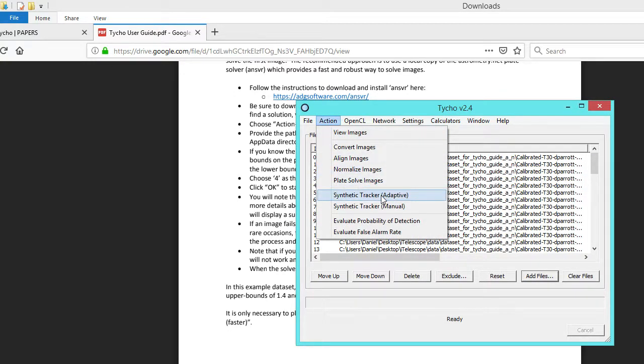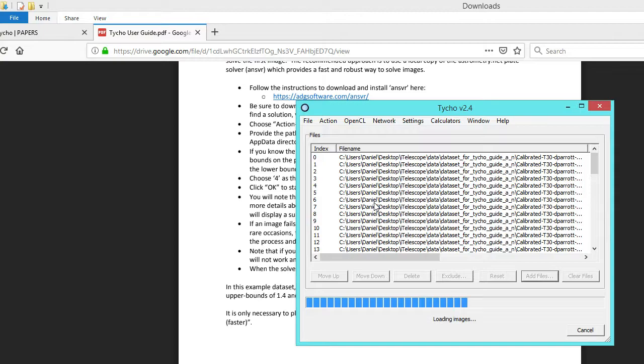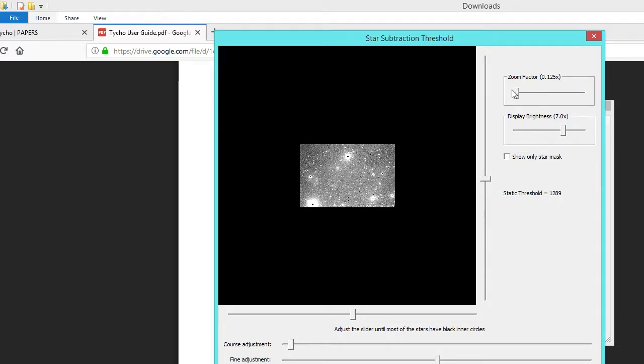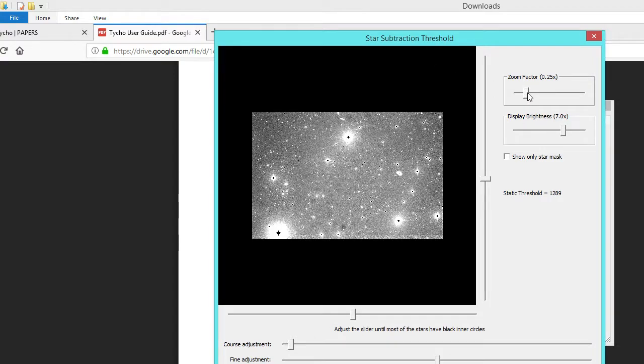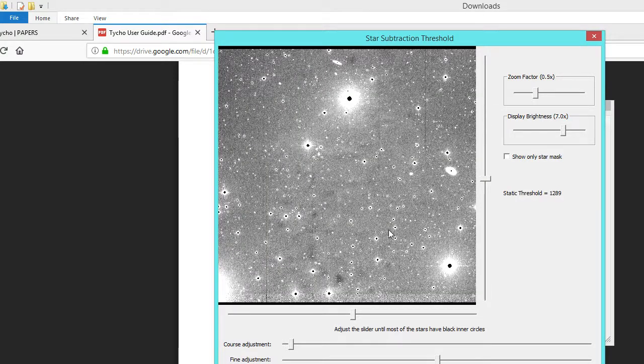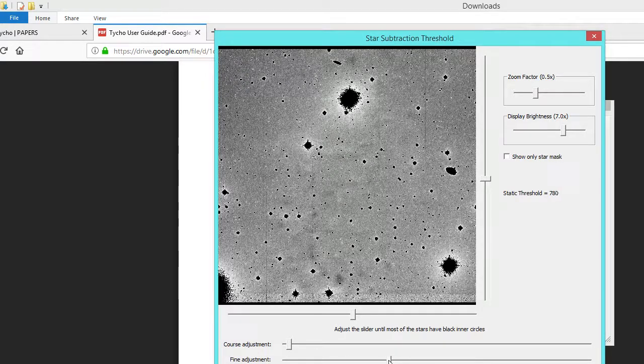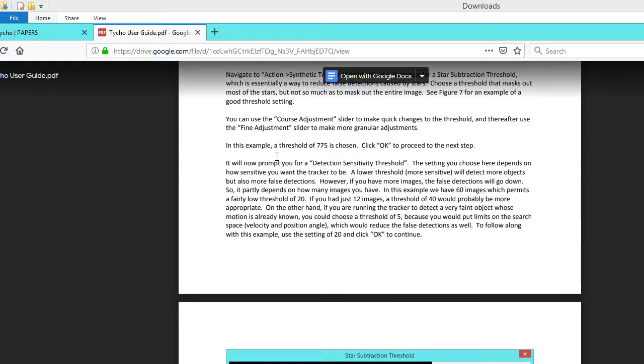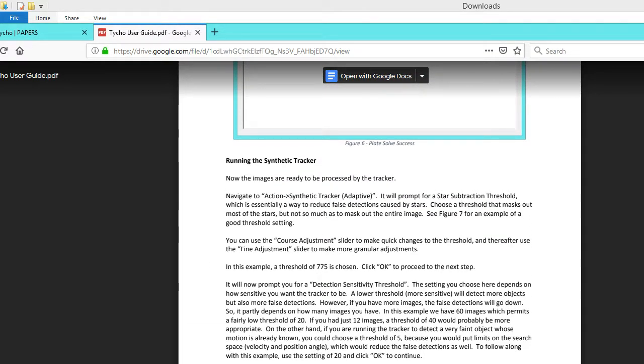All right, so finally, we can now go to the important business here, which is the synthetic tracker. So you can click on that menu item, and what you'll notice here is a star subtraction threshold. The purpose of this is to mask out the stars that would otherwise cause unnecessary interference. We have these two slider controls, the coarse adjustment and fine adjustment. You can start off using coarse adjustment, and once you've gotten all you can out of that, then you can use the fine adjustment. In the document, it says that a threshold of 775 is chosen, so that's what I'll use here.